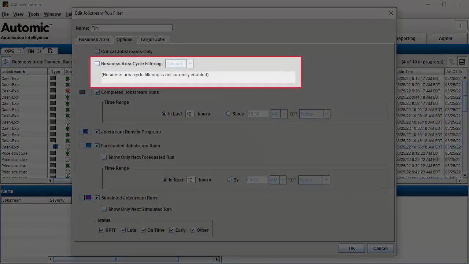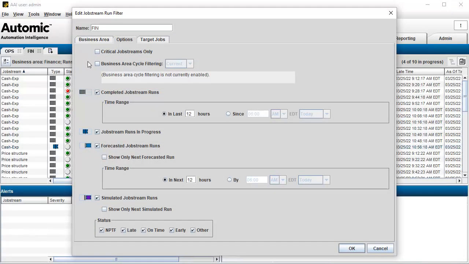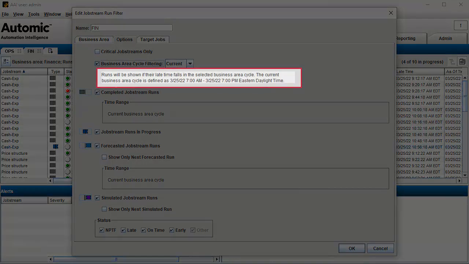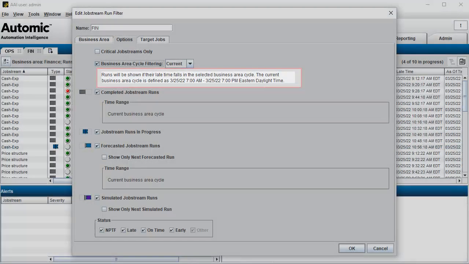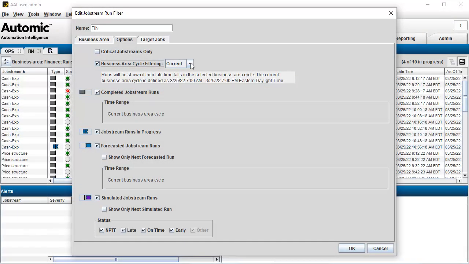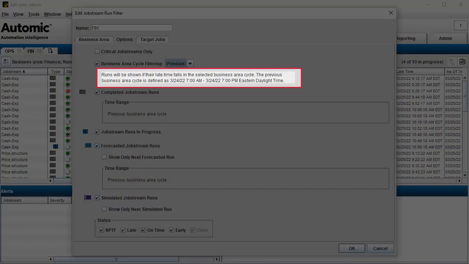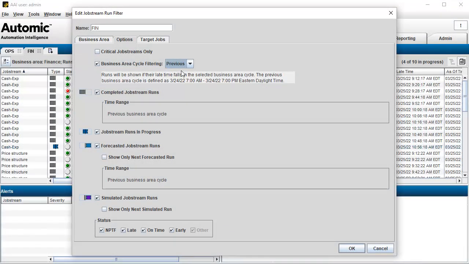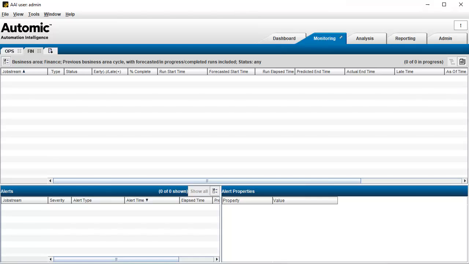You can apply a display filter on the business area cycle. You can select the current business cycle, the previous one, say the previous day, or the next one. In the window underneath, you see the description of the displayed data. This is a new area with no historical job stream data for the previous day, and so the window is empty.